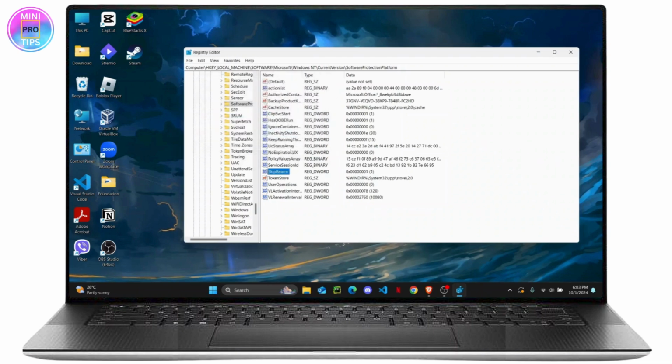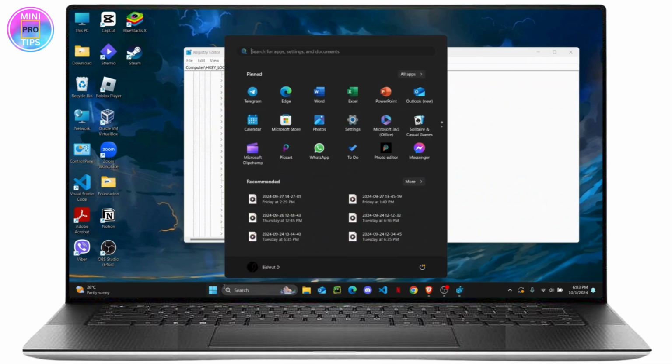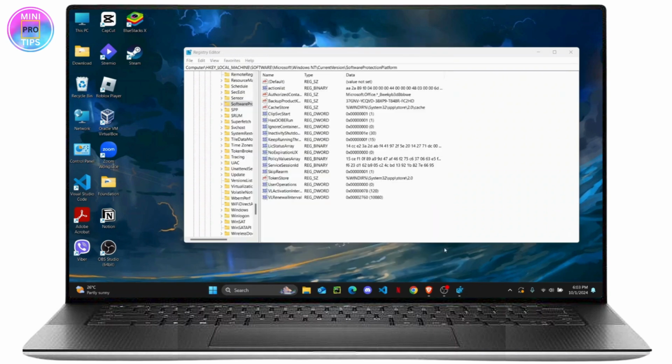Once you do this, you can restart your PC once. Try to restart it, and once you restart your computer, your problem should be fixed.